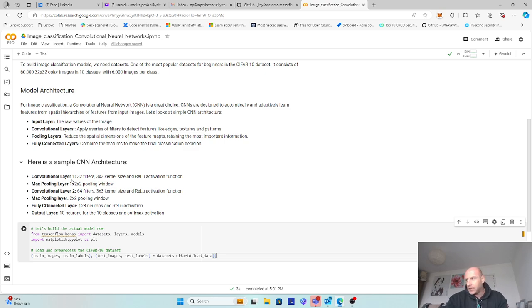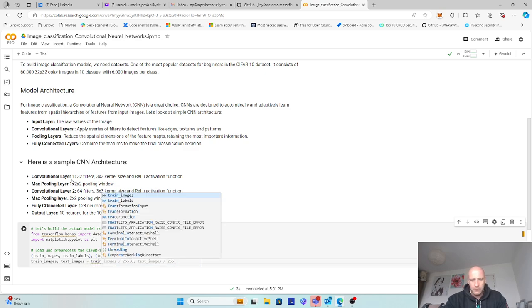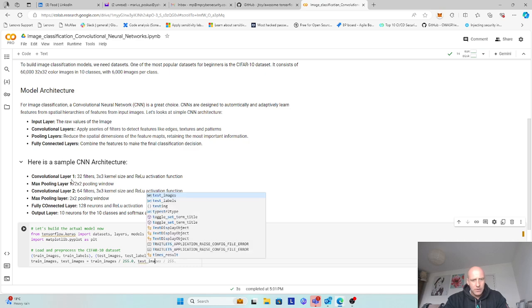So we load the data, and then in the next line we're going to use train_images, test_images equals train_images divided by 245.0, and test_images divided by 245.0.